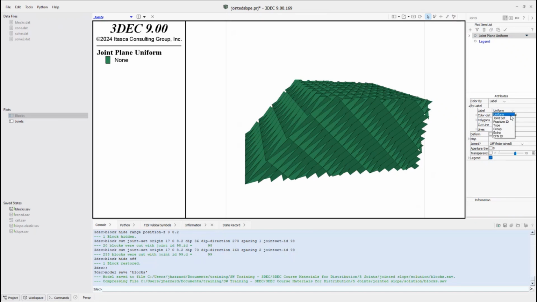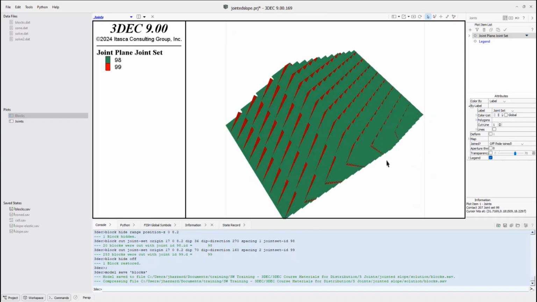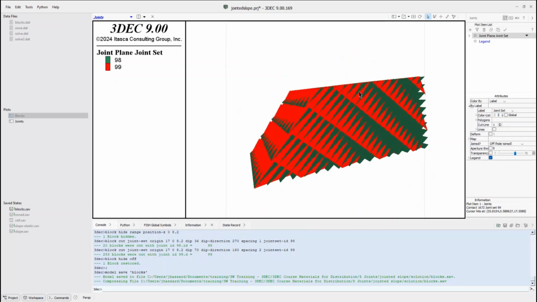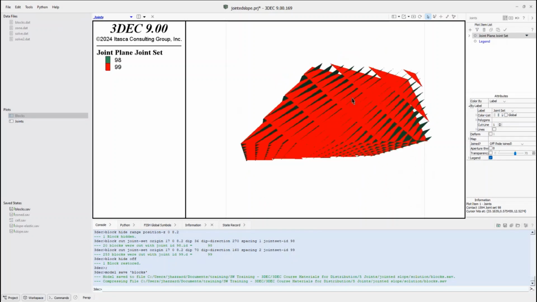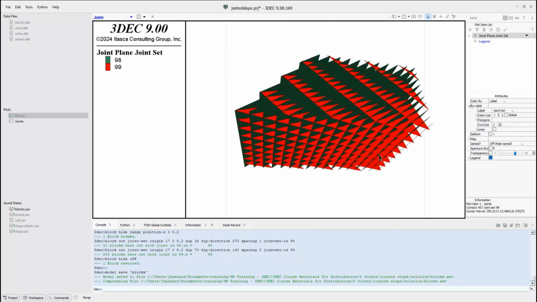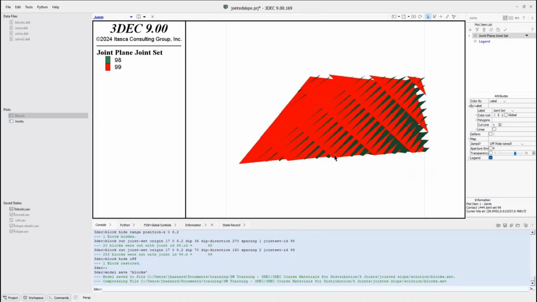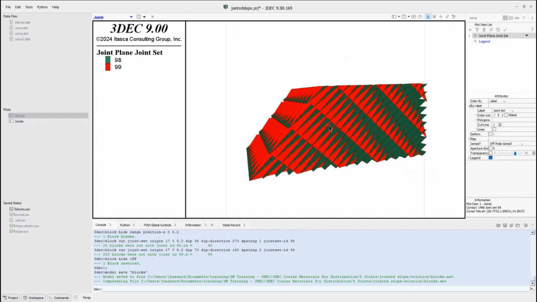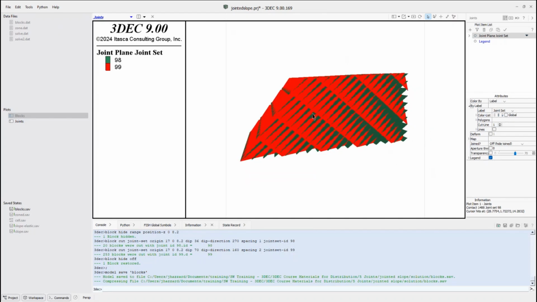We can actually change it to joint set. And so now you can see the 98 set, which had the 1 meter spacing, and the 99 set, which had the 2 meter spacing. You can see here that there's no joint at the bottom because we joined it, so it's not visualized. So the joining worked. You can also see that all these joints exist. So everything here makes sense.